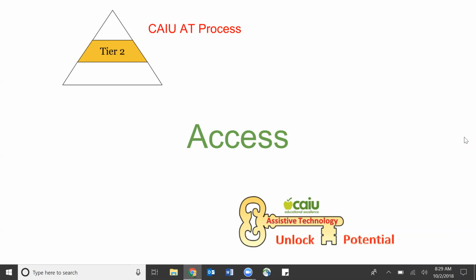My colleague Jerry Schaefer and I have developed the following module as part of the Tier 2 Assistive Technology Process. This process was designed to build capacity in AT within local school districts and cooperating agencies. Each module is designed to provide information about best practice in AT.